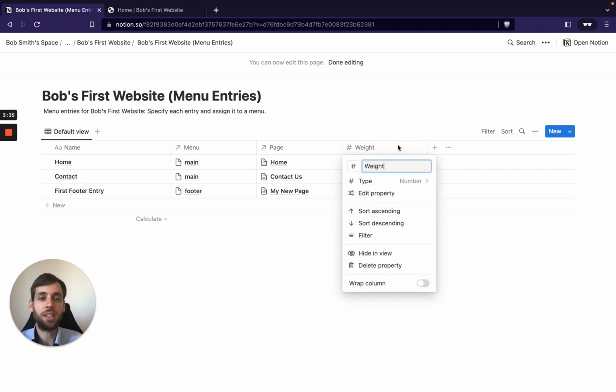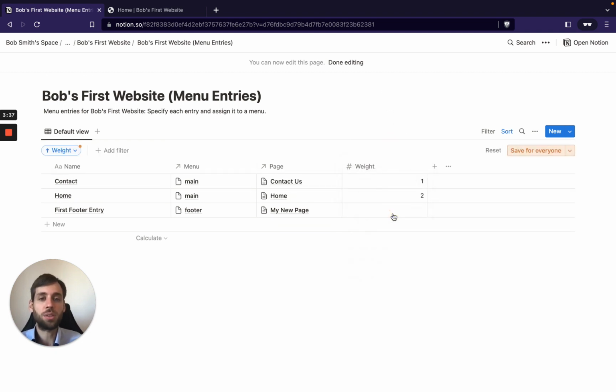Let's sort it so we actually see. So now it's sorted by weight, so it would be contact and then home. So that's just the significance of the weight. But let's move that back. Here's 9 and this 1, because home should be the first item in the menu, right? So that's how you edit your menu entries.